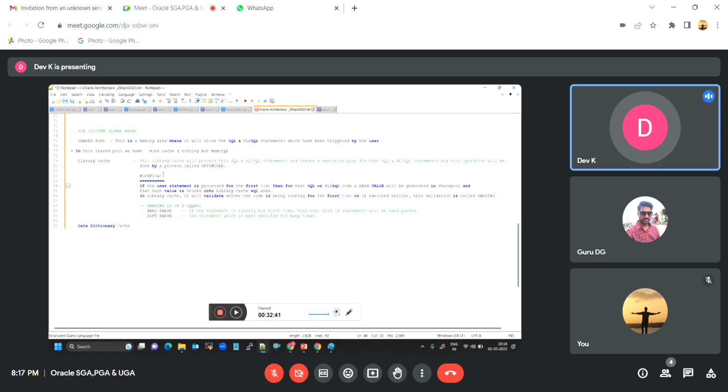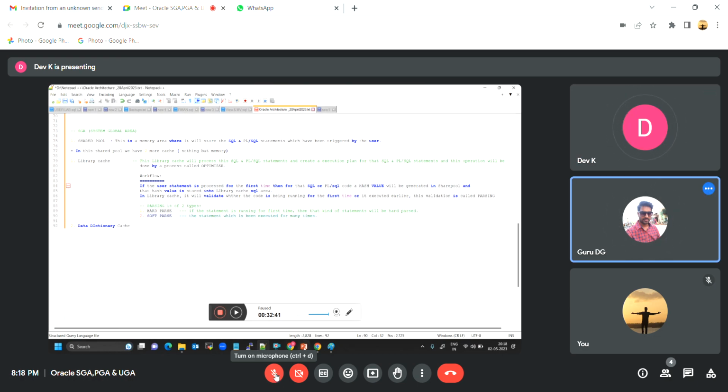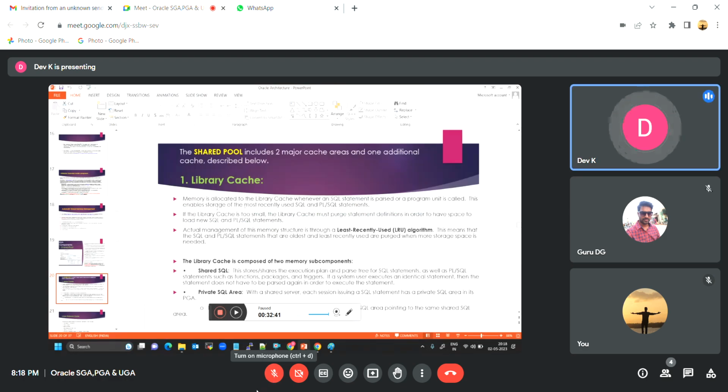But I will explain it again. We need to understand this well, but you should read it. Ok, read what is what. See, memory is allocated to library cache whenever a SQL statement is parsed or a program unit is called. This enables storage of the most recently used SQL and PL/SQL statements. If the library cache is too small, the library cache must purge statements. Here is what it is saying.